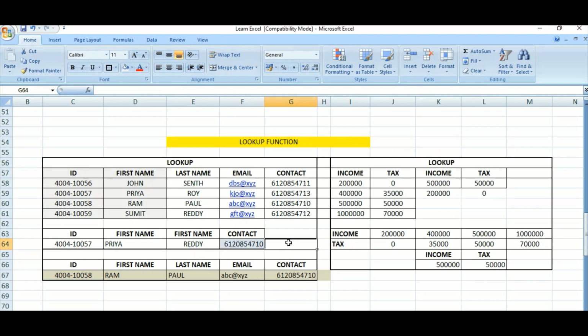This will appear correctly. So this is the function of the lookup function in Microsoft Excel. With this function you can do a lot of things in an easier way. So this is a very important function.